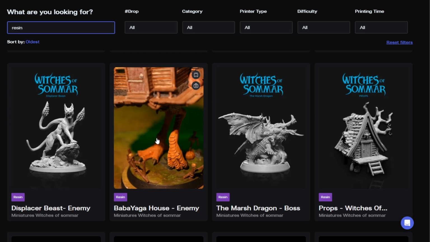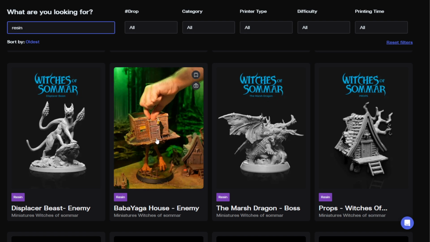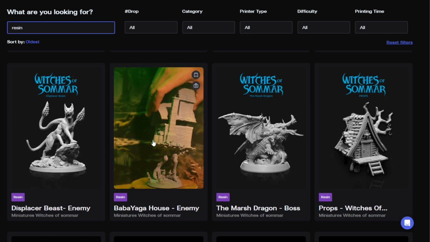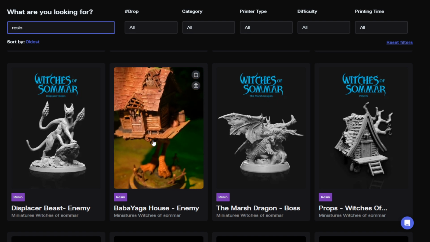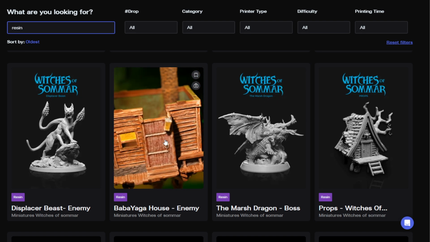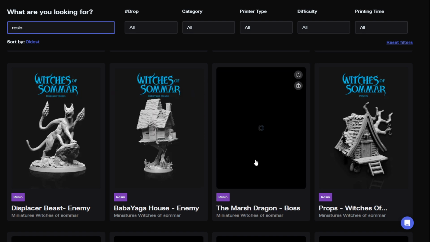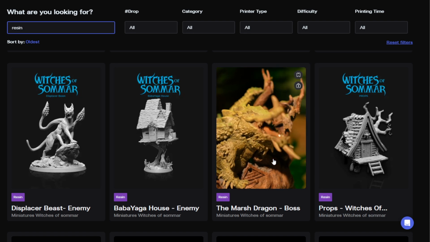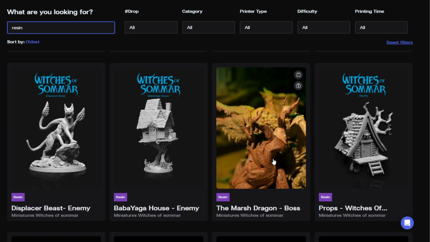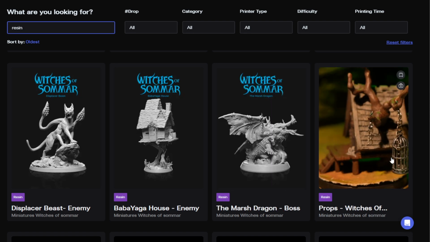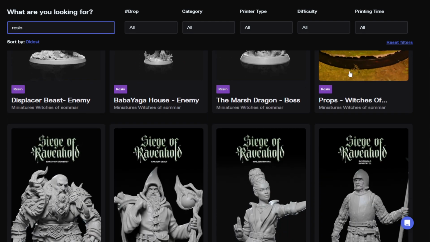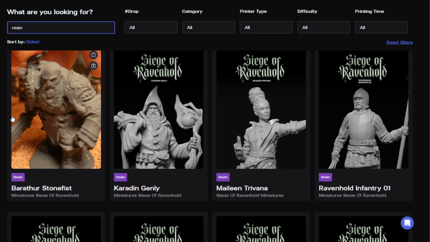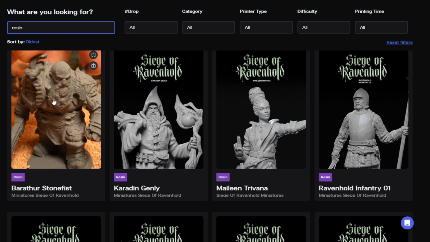Baba Yaga house? It's got legs? What? That's kind of cool. It says it's an enemy. You're fighting a house. A marsh dragon. That's cool. It's like an alligator thing. Some more props. And then another campaign. Siege of Ravenhold.